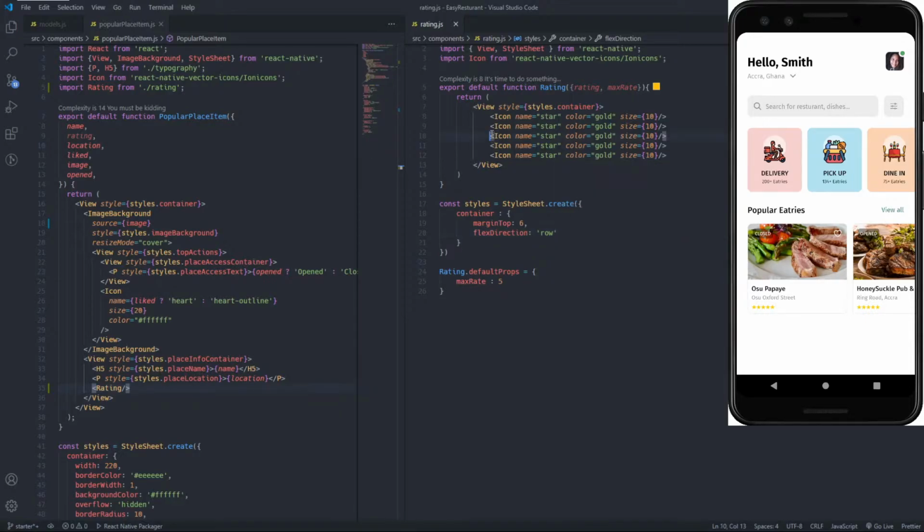Now we want to dynamically generate these stars and also gray out certain stars, because if your rating is not up to 5, then we have to gray out one or two or three or four, all of them. We have to gray out those stars. So now we're going to add the logic.